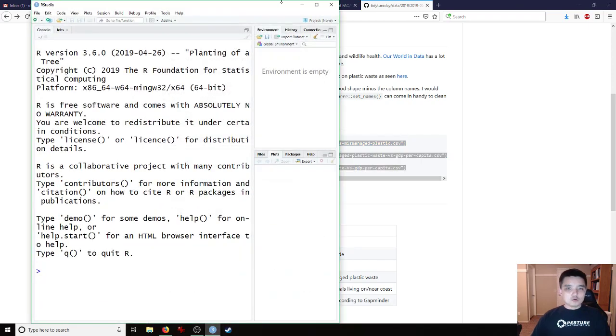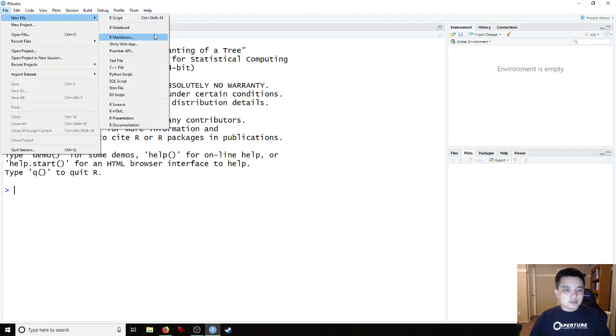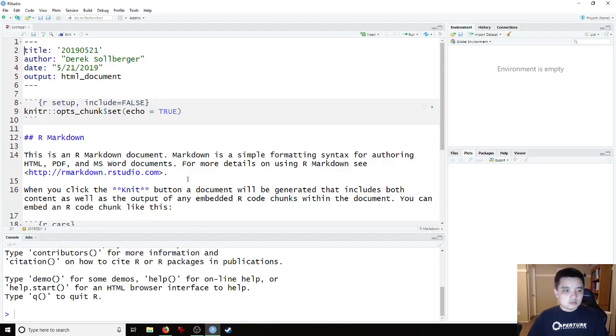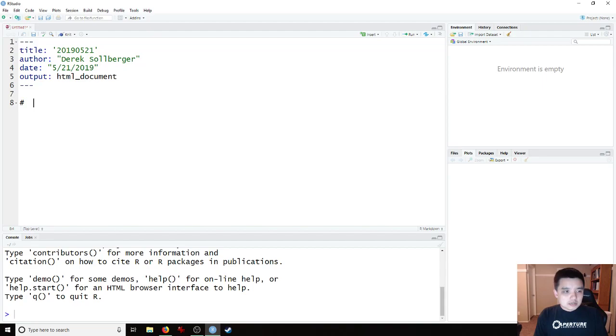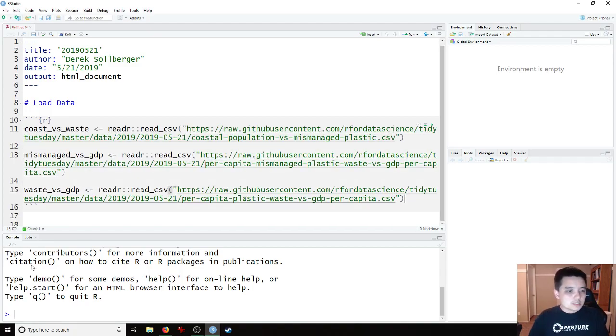Alright, the tool of choice is RStudio. What I'm going to do is make a Markdown document. Just call it today's date for now. Again, I don't really know what the data looks like at the moment. And we'll copy and paste the code to load the data here.